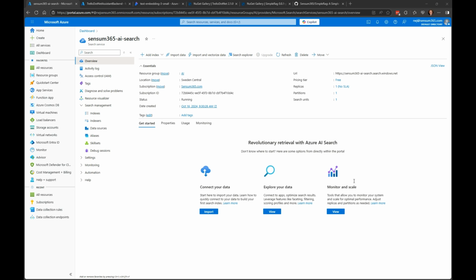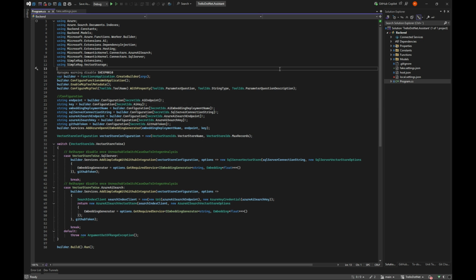So let's jump into some code. I have my Trello.net assistant, as I call it, and it's just the backend of an Azure function.